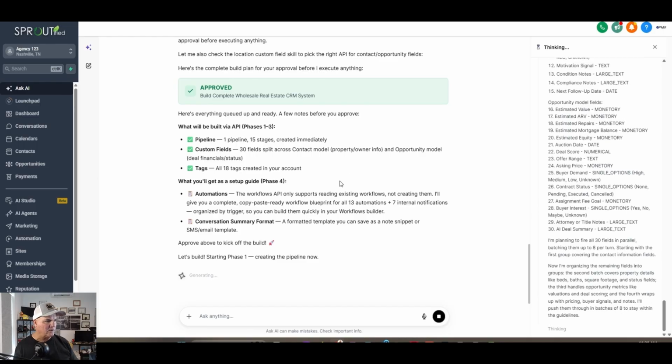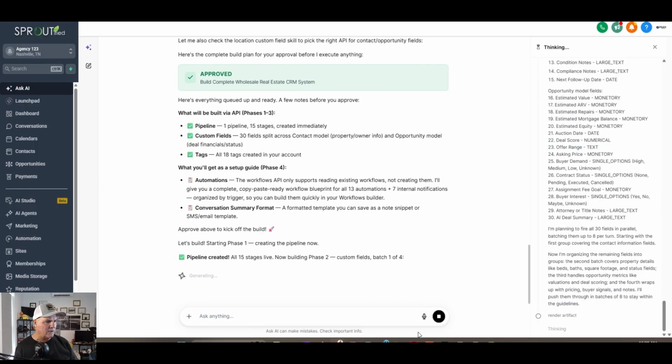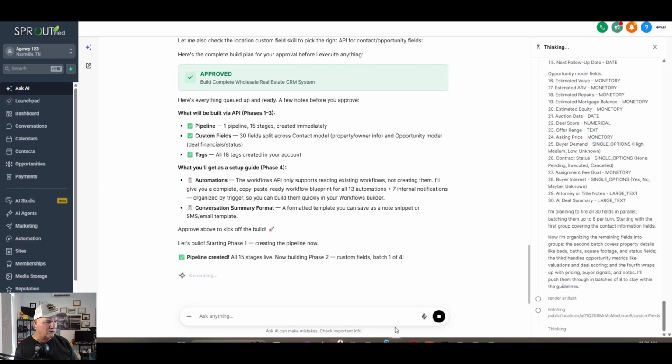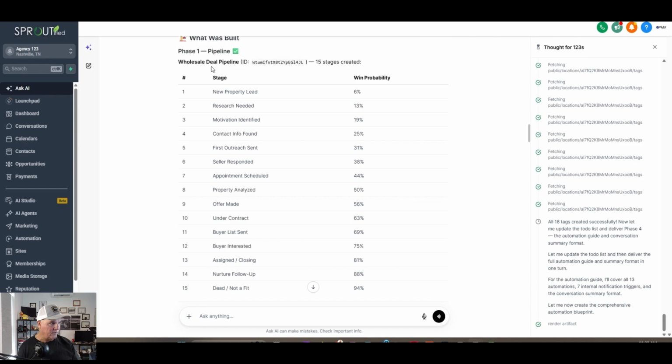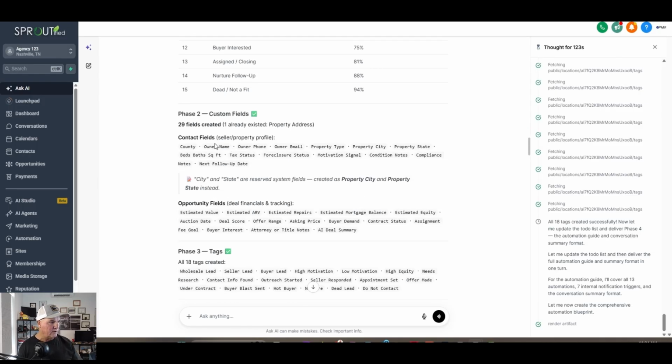So we'll see what this is after it builds us out, but it's going through everything that we need here, and we'll look at it as soon as it's finished. Okay, look at this. The pipeline, we've got that done. Wholesale real estate CRM, what was built? Here's all our pipeline stages, offer made, win probabilities in there, and then all our custom fields.